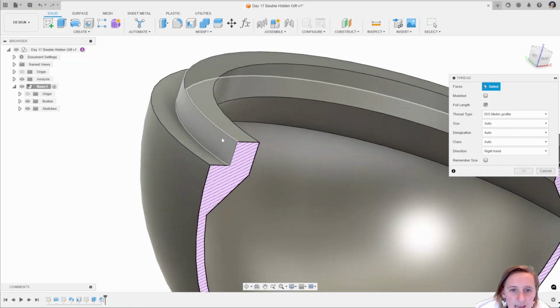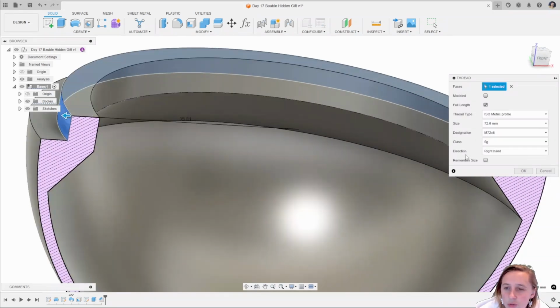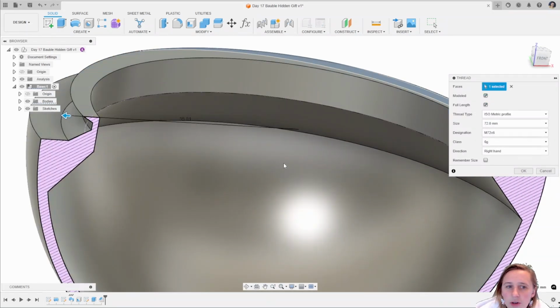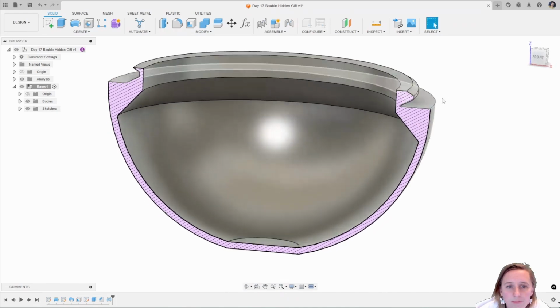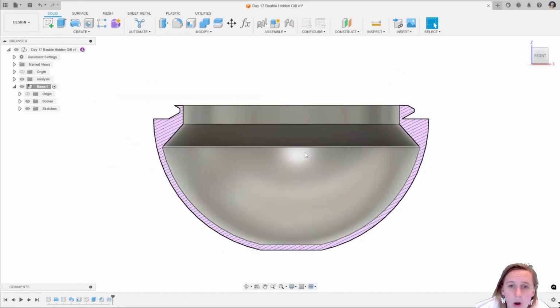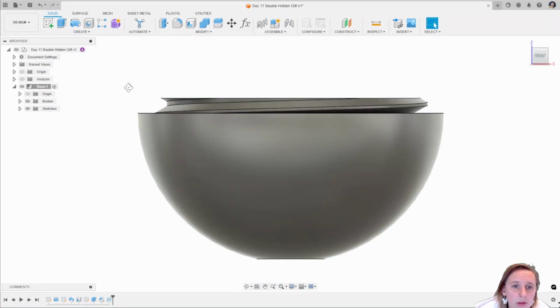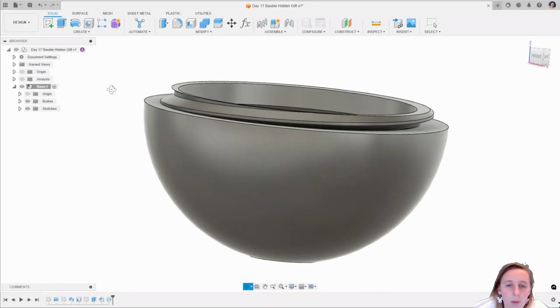And then I'm going to select this outer profile. And Fusion will automatically create the right size thread for you. And you can click modeled to actually model that thread on your part. And that there is our base part of our bauble. And you can see that thread around the top. And this is going to screw into the top section.